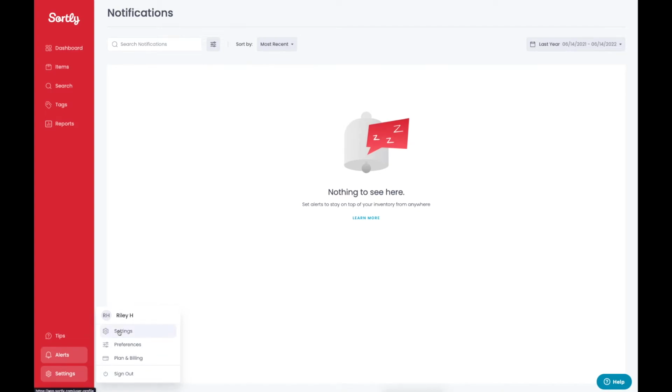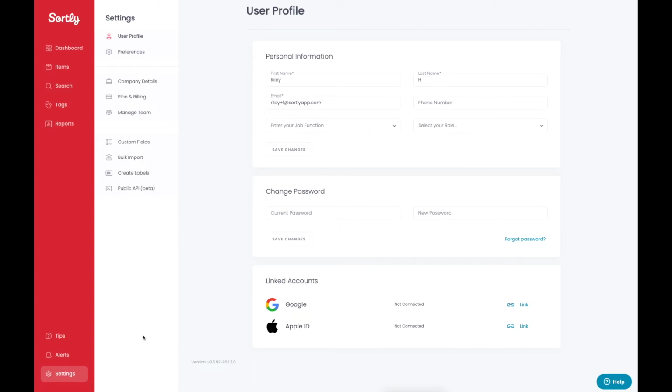So first and foremost, if you click on settings, all of these settings will take you to the same area within the backend. So you can click on settings and it's going to pop open the backend portion of your account.